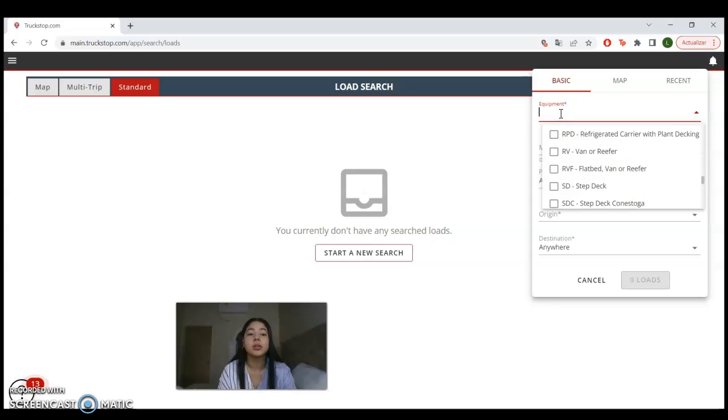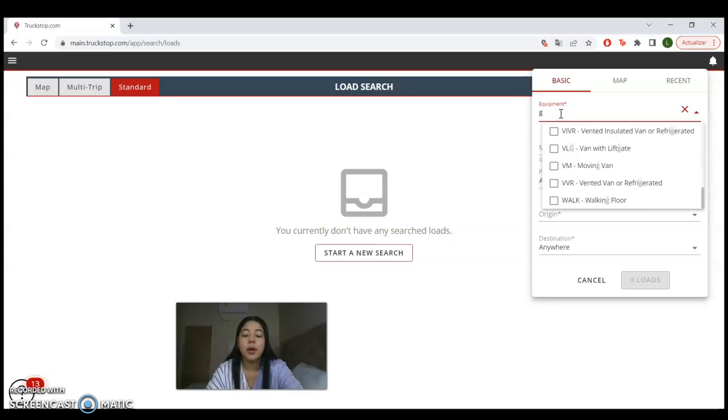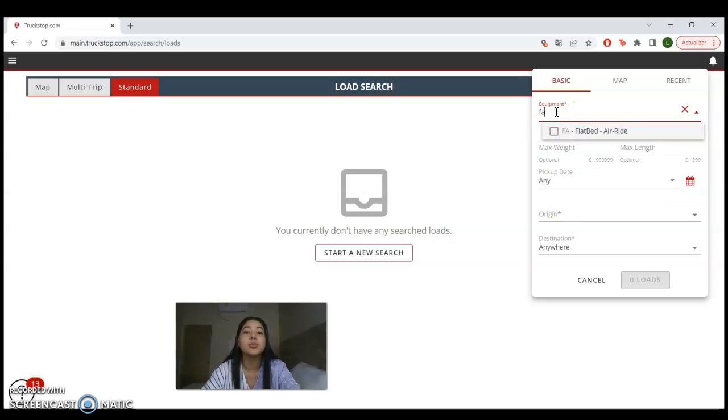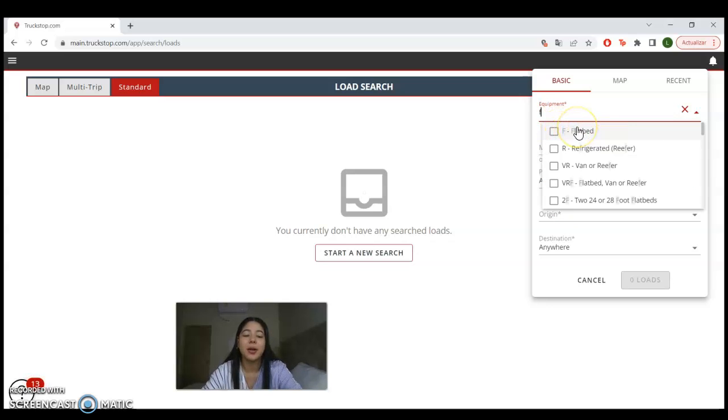We also have the option to type in. For example, if you have a flatbed, you can just type flatbed and click on it. And we also can type the abbreviations. For example, as you see here, there are some abbreviations. So let's say you have a flatbed airride, you just put FA and it will come up. So for now, let's stay with flatbed to do the exercise.